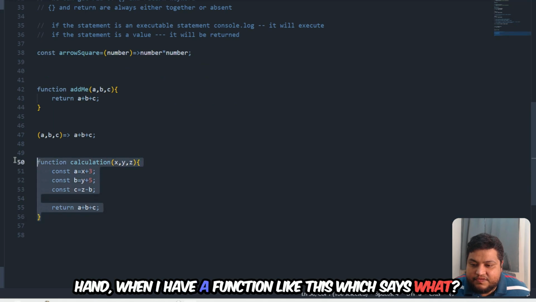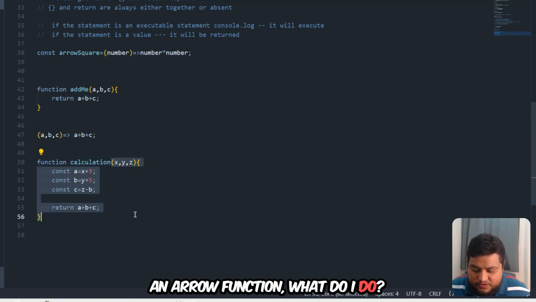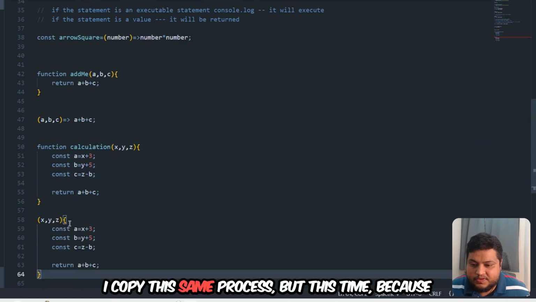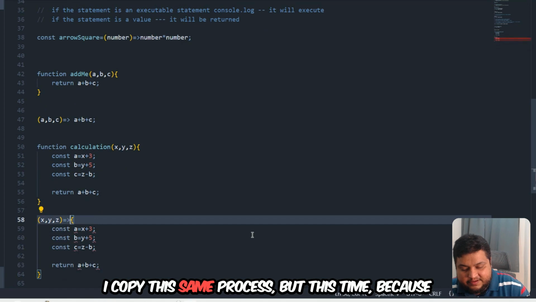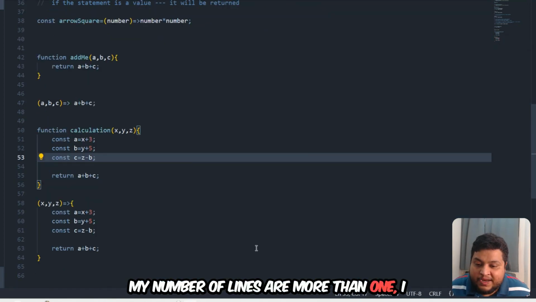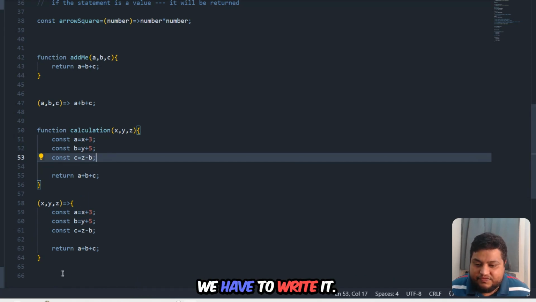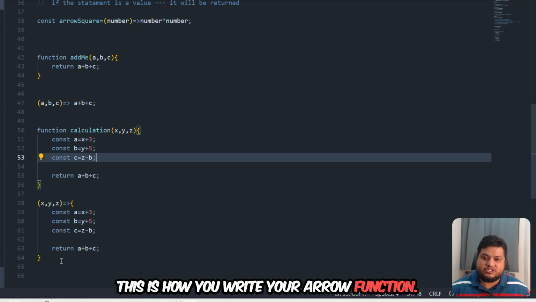On the other hand, when I have a function like this, which says, I have a calculation, it has 3-4 lines of code. If I want to convert this into an arrow function, what do I do? I copy this, same process, but this time, because my number of lines is more than one, I cannot skip the pair of curly braces, I cannot skip the return statement. We have to write it. This is how you write your arrow function.